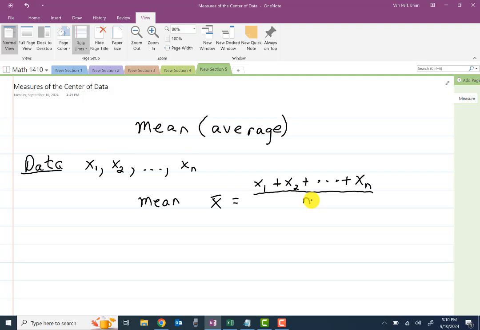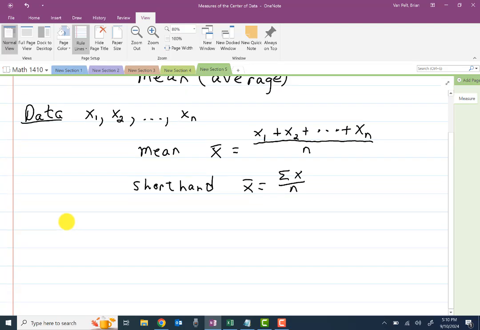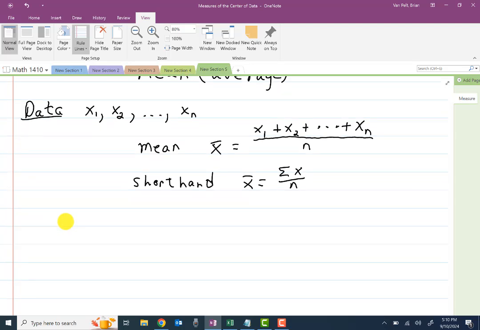So there's a shorthand for this, and it looks like this. That symbol before the X is called sigma. That's the Greek symbol, and we always use it for adding. So it's just a shorthand notation. We'll use a shorthand like that for a lot of things in this course. But in any case, let me do an example with some data.